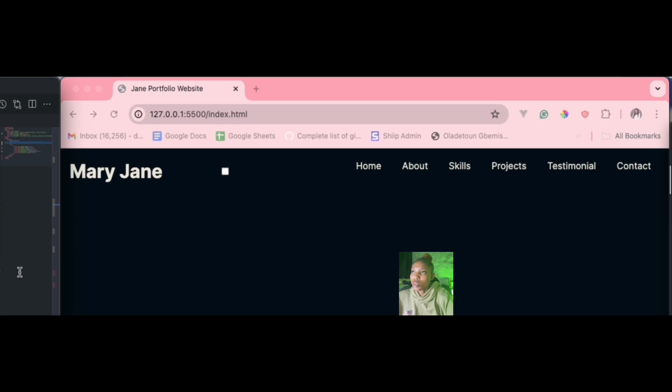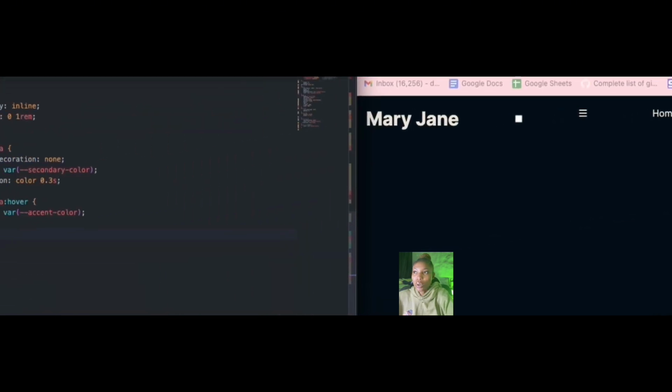Let's change this. We have a menu icon here now, and let's style it too. We don't want it to be visible on large screens. We really want to see it on smaller screens. So let's move on to that part where we see it on smaller screens. So we display it none on large screens.